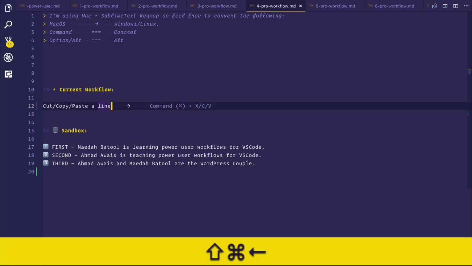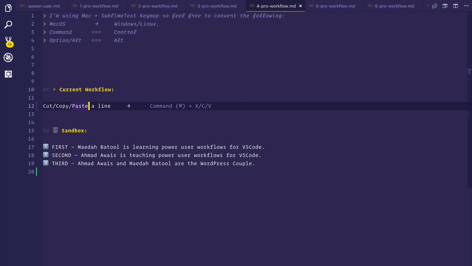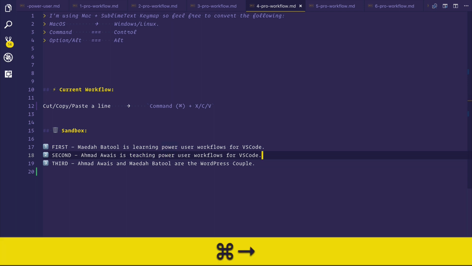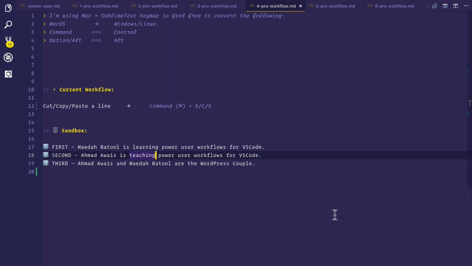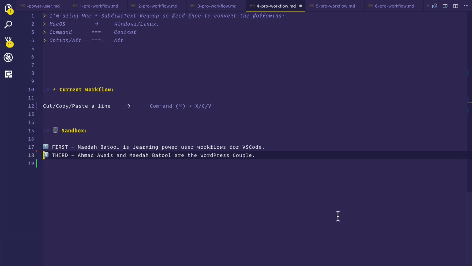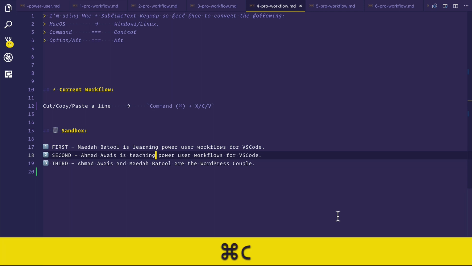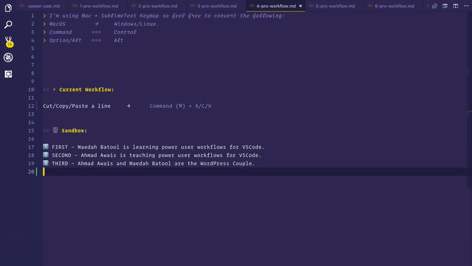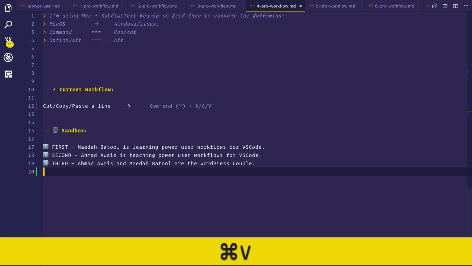This next workflow is very simple, but I've seen developers who don't know how easy it is to cut, copy, paste a line in Visual Studio Code. You can have your cursor at any place. You don't need to be at the end of the line or at the start of the line. Your cursor could be placed here, and you would just press Command X and then the line will get cut. Or you can press Command C to copy this line, go to another line, and then just press Command V.